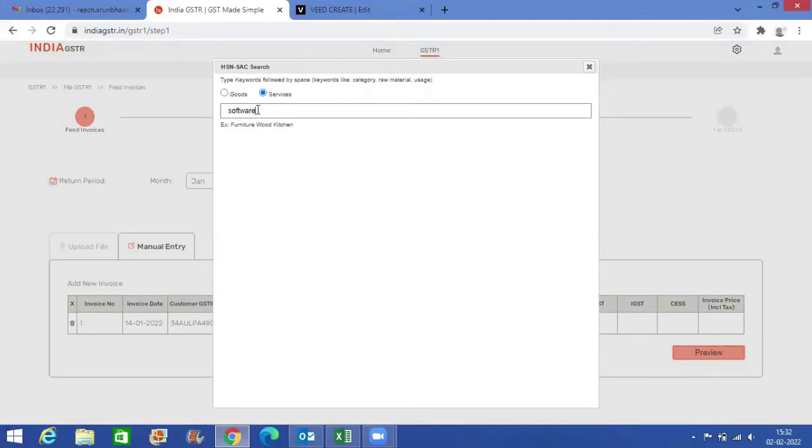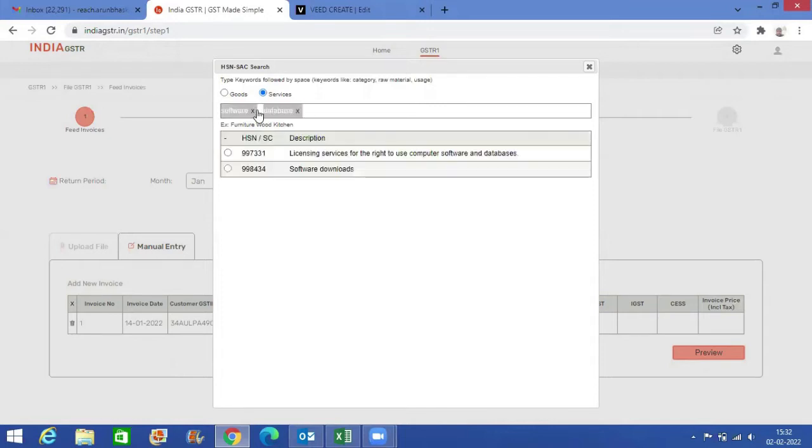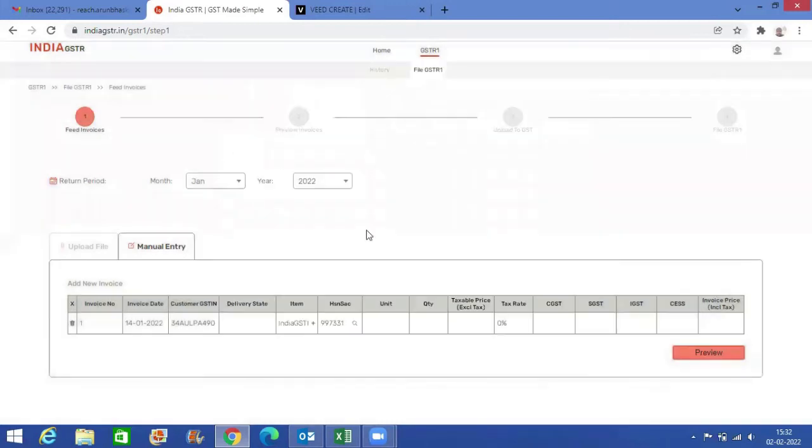So here this is software with the database. So I have given software space database space. So it will find out the items which are matching the software and database. So we have got one. So just click on this radio button. It will get you the HSN. So this item is mapped to this HSN. Since it is a service, we don't have to provide a unit and code.